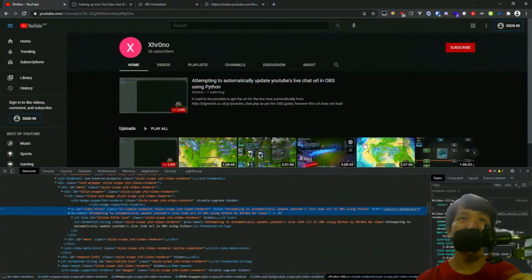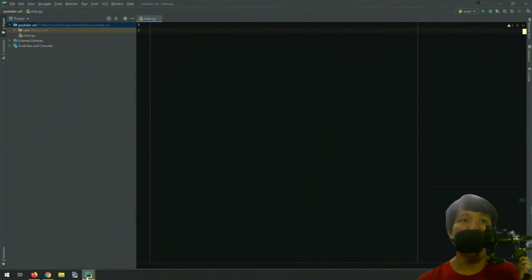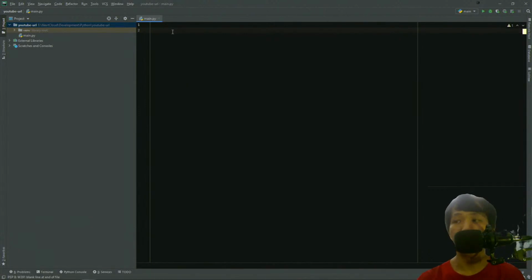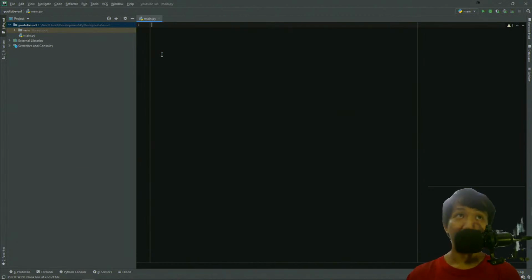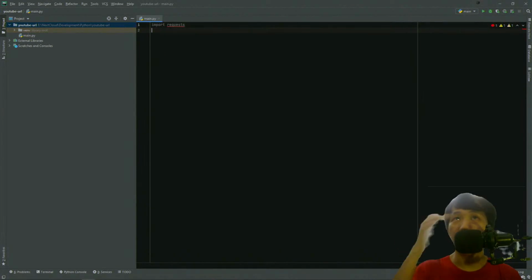We will see. The first thing I have to do is, I will need a few things. I will need to come into PyCharm. You can use VS Code, anything that you can code in Python, literally. We're going to import a few things. In order to get the page, I know we need requests, so I'm just going to import that first. Import requests.